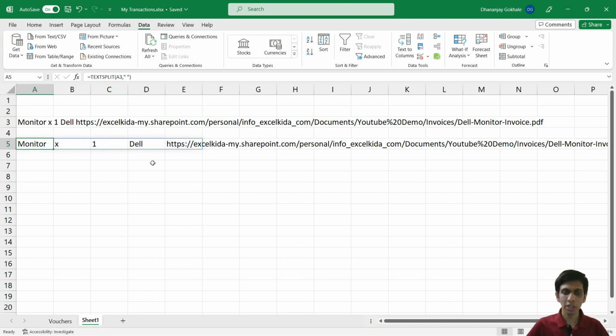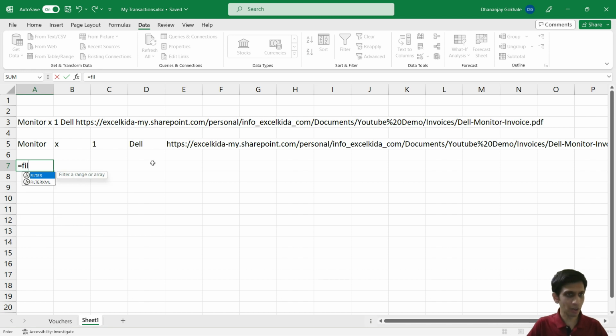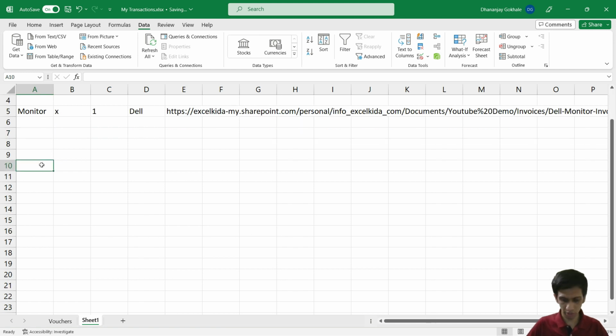Now I want to locate the URL. One way is to set a pattern for the URL that you know, and tell Excel to always capture the last or first instance of this. But if your cell doesn't have any URL, then it would fail. So there is a function in Excel called FILTER. I would say filter this array. Let me show you how this filter works.